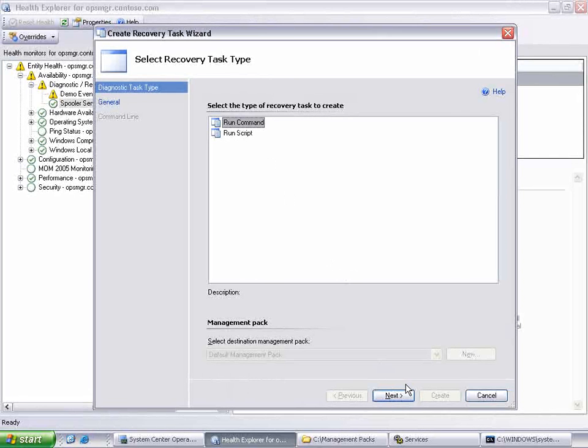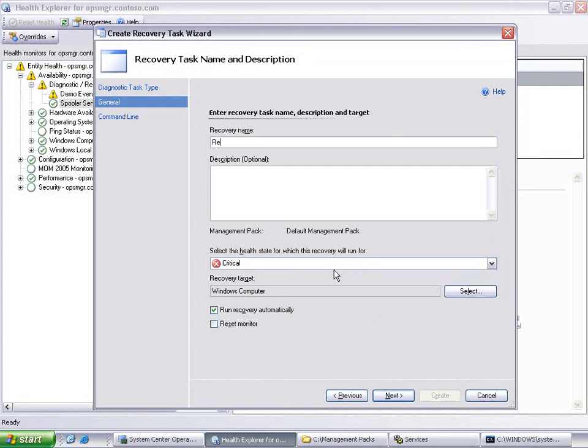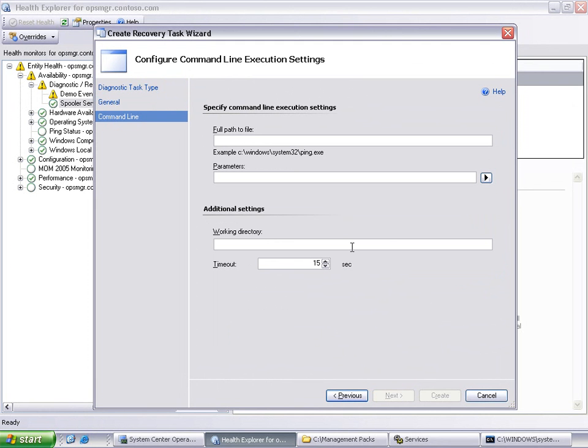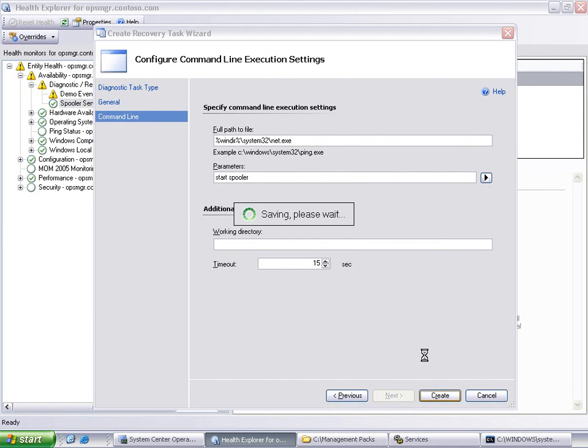I choose to run a command and I enter the name and description. I choose to run the recovery automatically, but for this example, I don't want to reset the monitor state. I will wait for the monitor to update its own state the next time it checks the state of the service. I enter the details for the command and complete the wizard. Now I save the monitor.